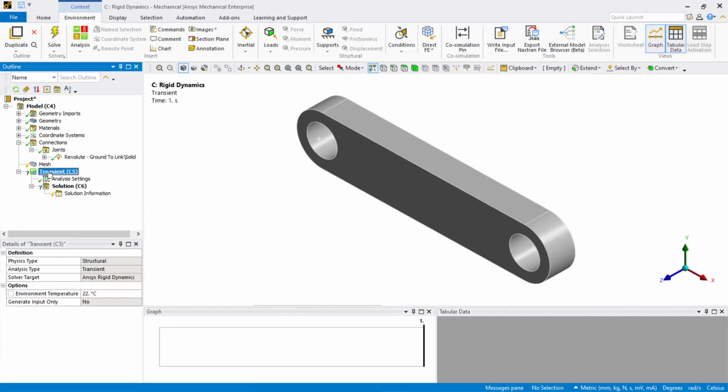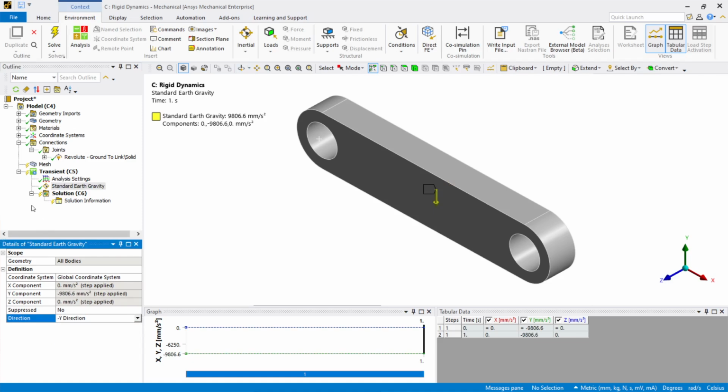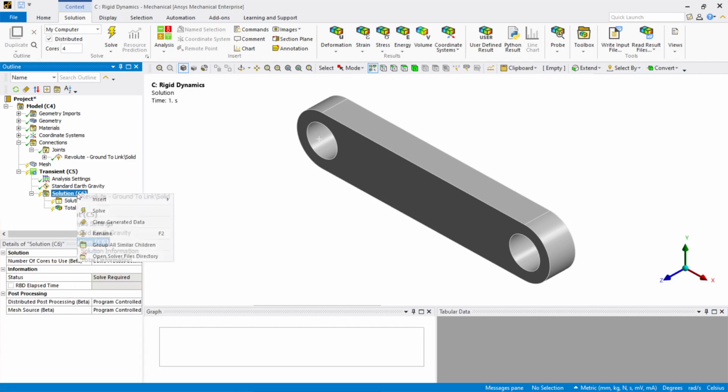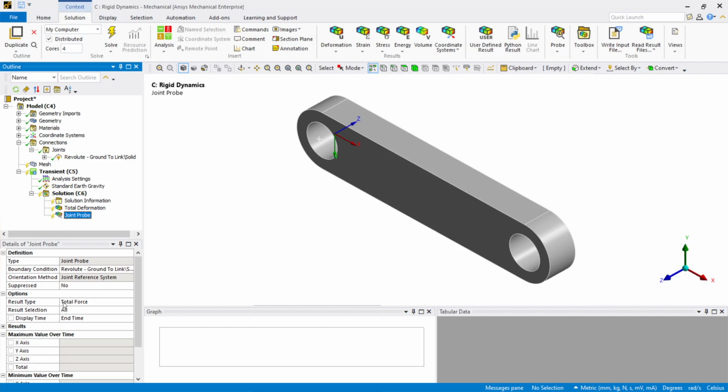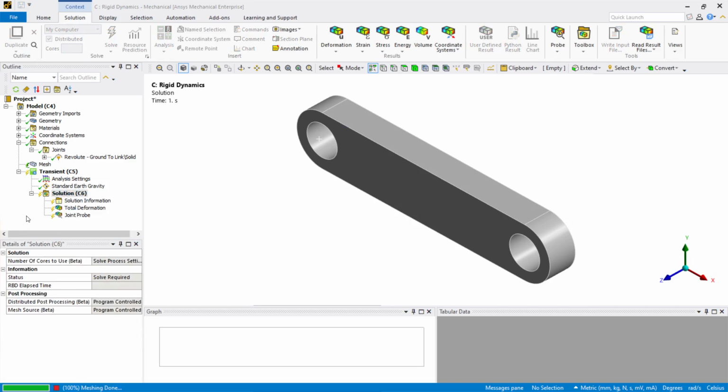The other item we need is standard Earth gravity. It's going to be in the Y direction, and we're going to just put in a deformation and a total force from the revolute, which we can drag and drop to get that total force, and we can just solve that.